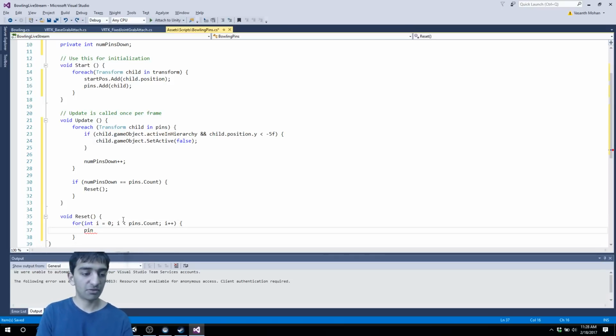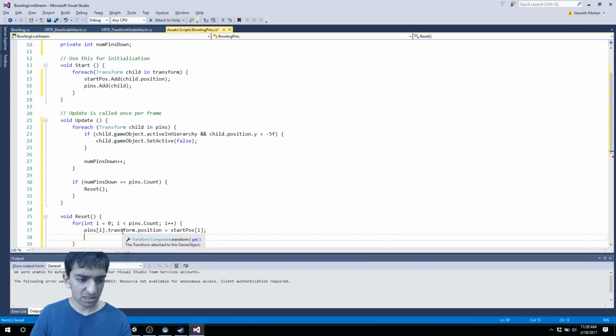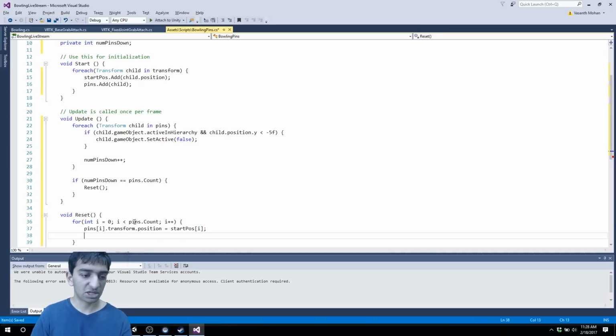Pins at i, so that's the transform. We're going to say transform.position equals start pose at i. It is a transform, so we don't actually have to say .transform; that was a mistake, and we don't need that. Then same thing here: pins at i.rotation equals Quaternion.identity. That's just saying we don't want any rotation, which makes sense. If it's toppled over, it's going to be in some arbitrary rotation.